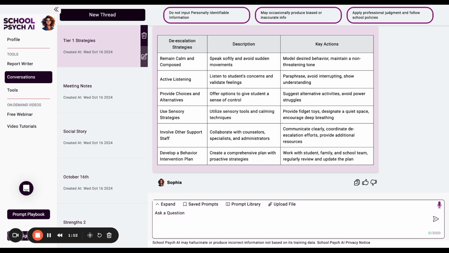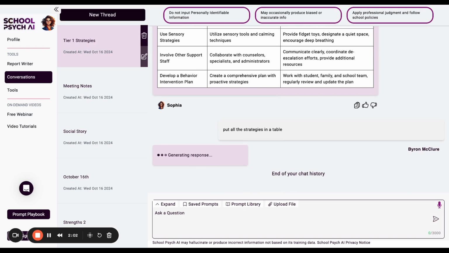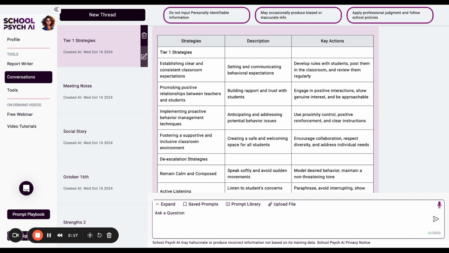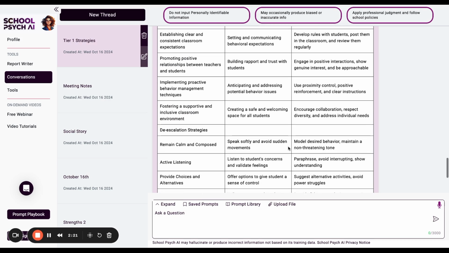But let's say that we wanted to go back, and now we want to get all of the strategies that we discussed. We simply give it another prompt, put all the strategies in a table, hit submit, and now Sophia is going to generate a table for us that pulls in all of the Tier 1 strategies, all the de-escalation strategies, everything that we discussed. It gives us everything that we need in a nice, clean table format. Strategies, description, and key actions.